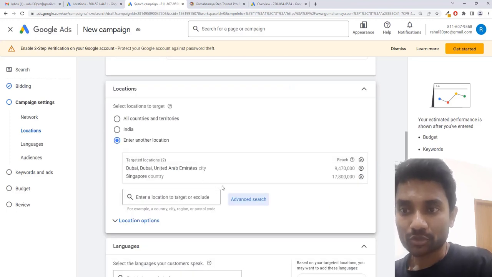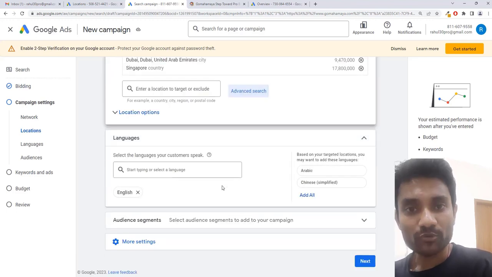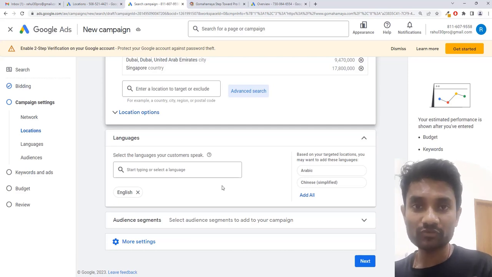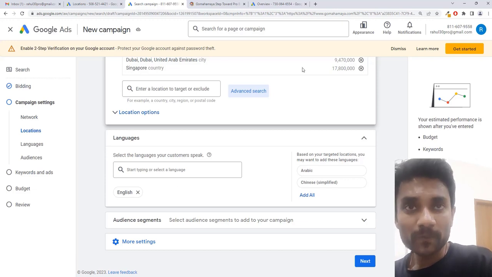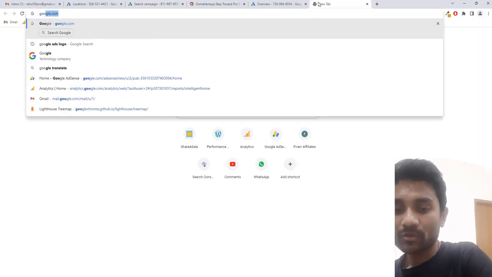Now once you are done, scroll down. Then we have the option for language. How does the language work? Language works on the browser default language set. If I go to Google, you can see google.com.